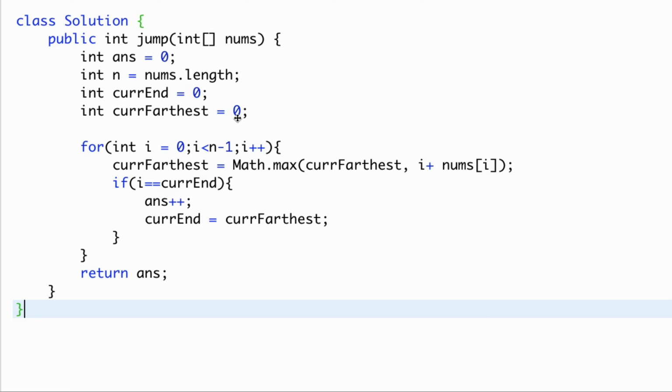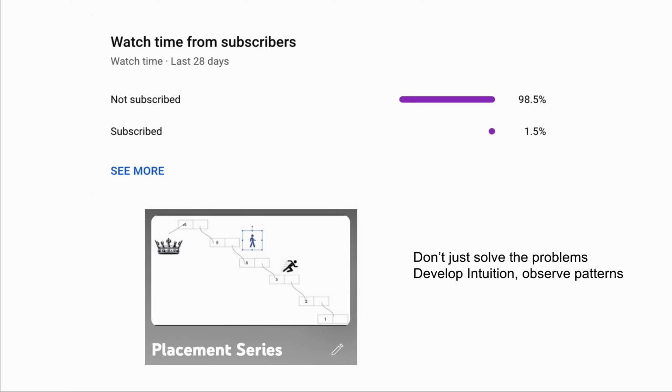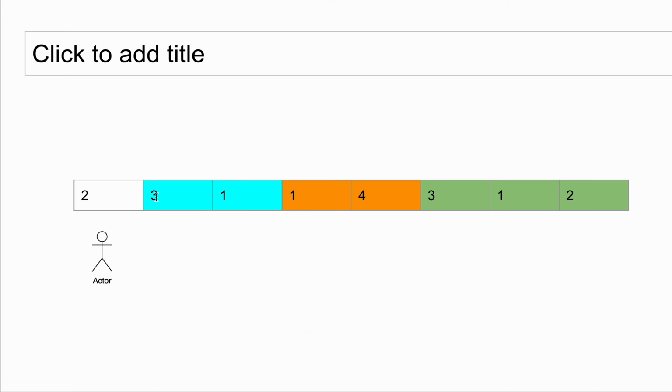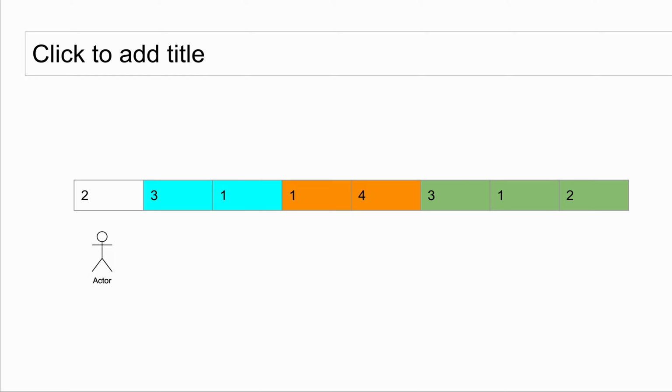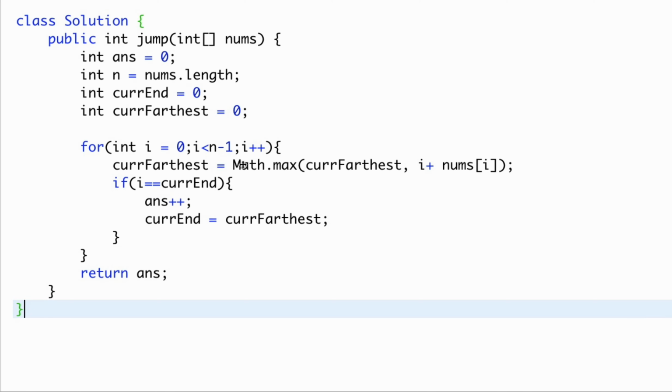Similarly, we have the current farthest point. What is the current farthest point? We will keep changing the value as we iterate over this. The current farthest value when you reach this will be 4. The current farthest value when you reach this will still be 4. So that is the current farthest point. And once we have completed this, we will change the current end to the current farthest point.